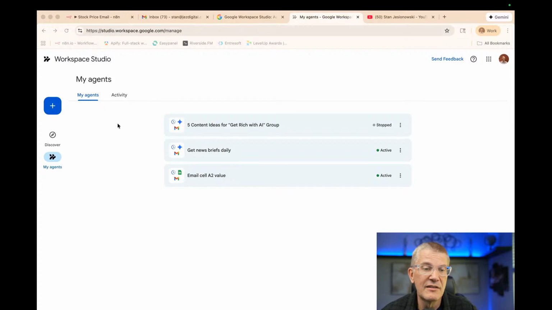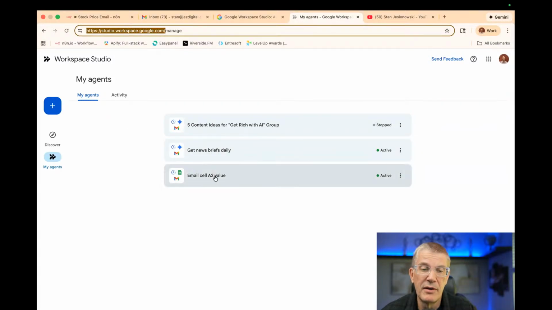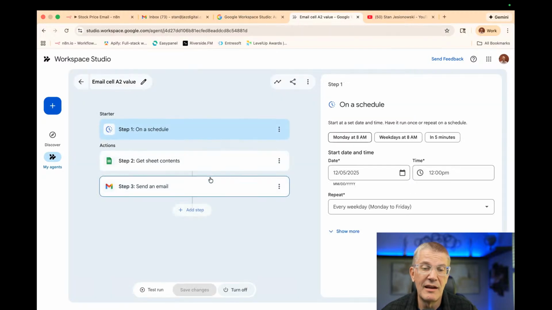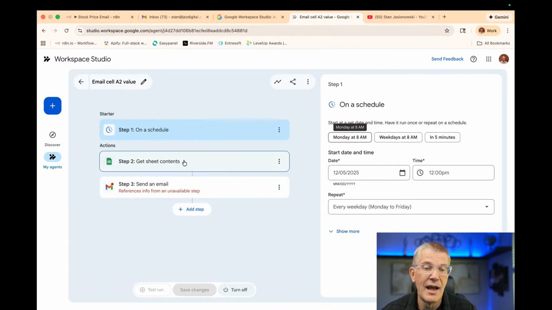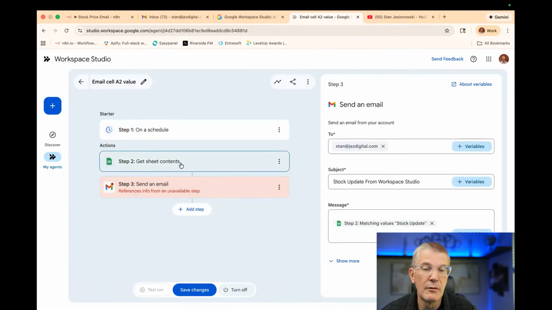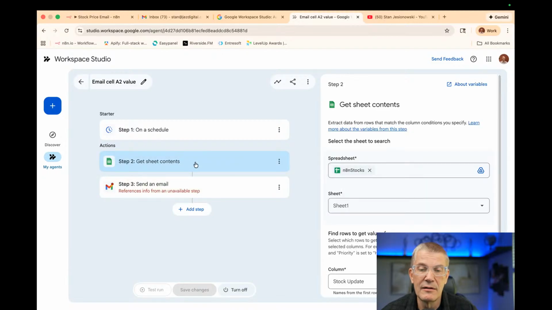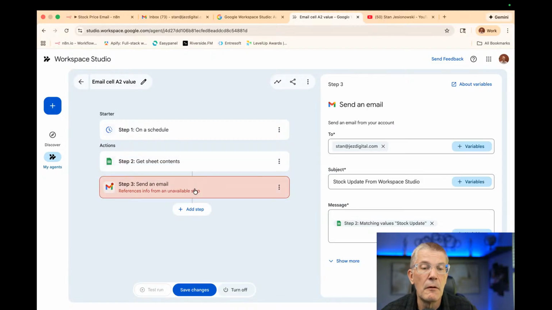And I'll show you that in a bit, how to do that. Okay, so let's take a look at a couple of these and then we'll go build one. Here's one that I've built already. I just email myself the cell value in A2. Okay, here we go. So let me explain this to you. Oh, got an error there. So let's take a look at this. Okay, so here we go.